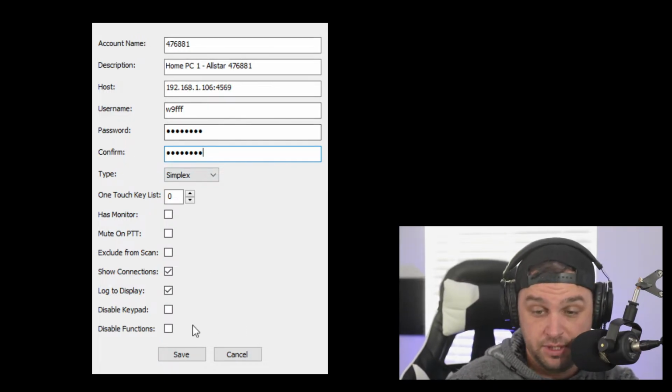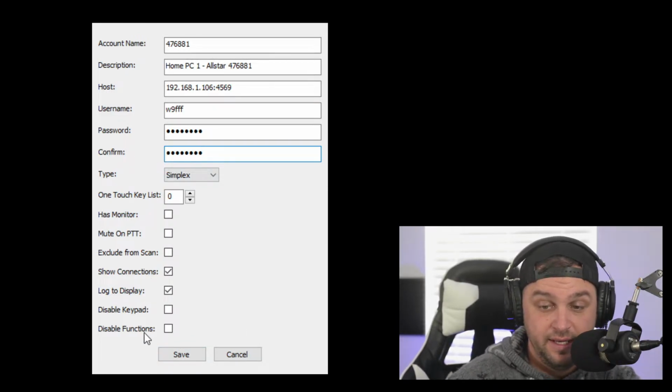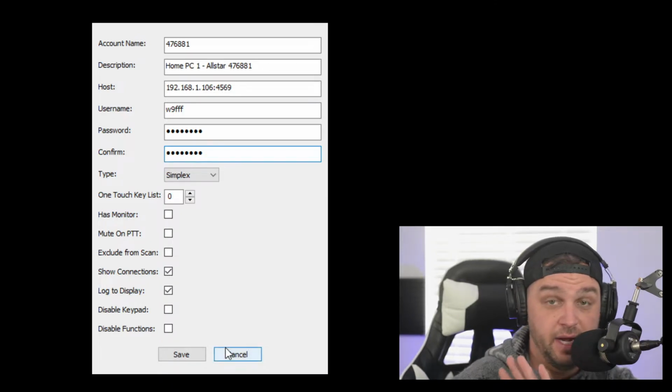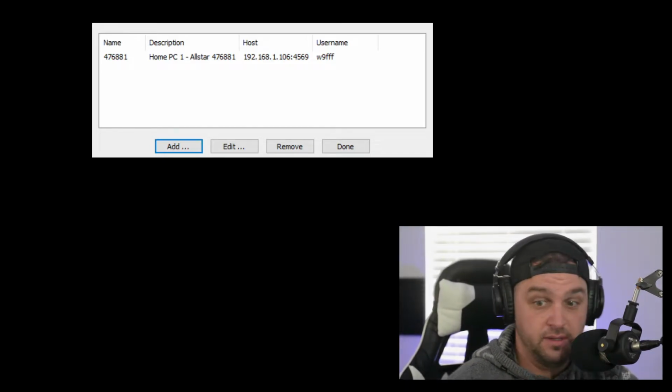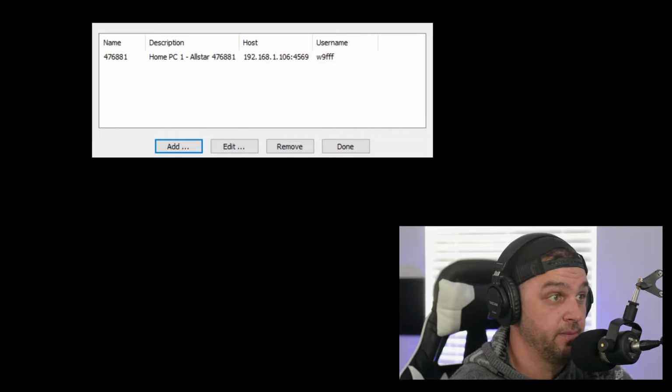Now, the rest of these options aren't anything you need to worry about. You can just leave them as they are defaulted. And I'm going to click Save. When I click Save, you can see it actually shows the account that I just set up right here.